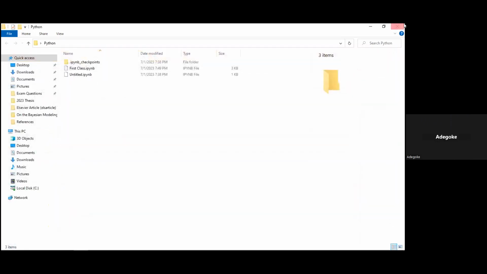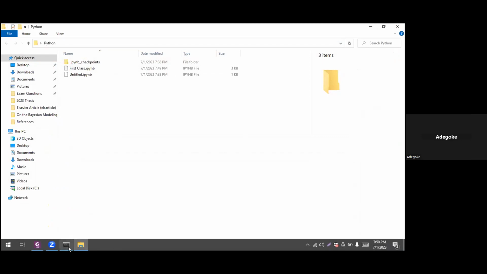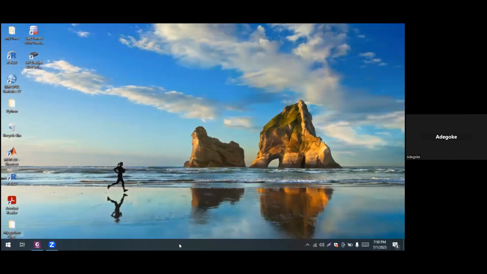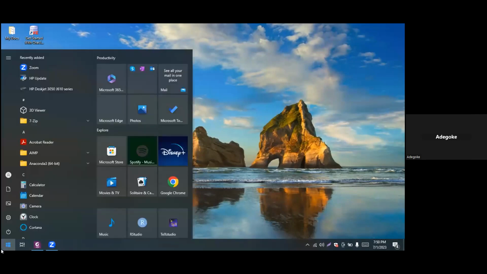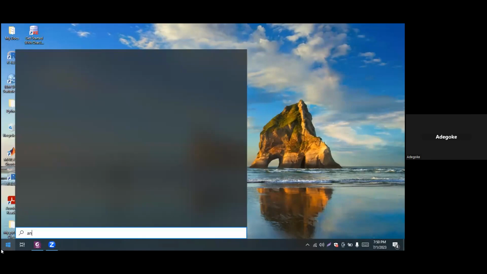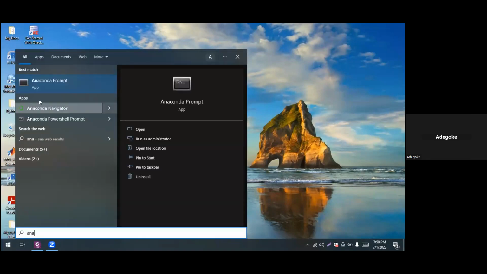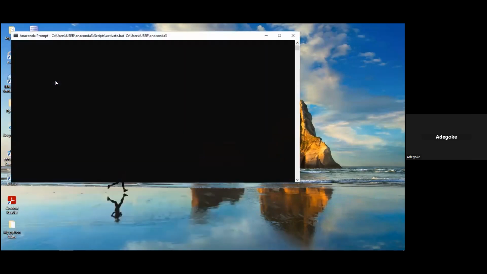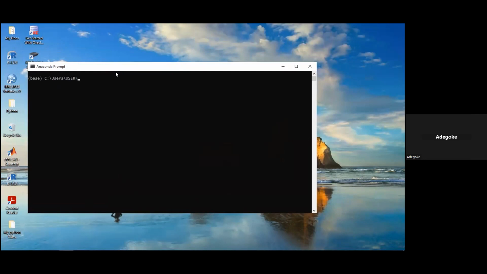Let me close this, and let me close my kernel. So for you to start with your Jupyter Notebook, you need to launch it. The best way to do that is to go to your Windows environment and search for Anaconda prompt. This is the fastest way. Click on Anaconda prompt, then just type Jupyter Notebook and enter.